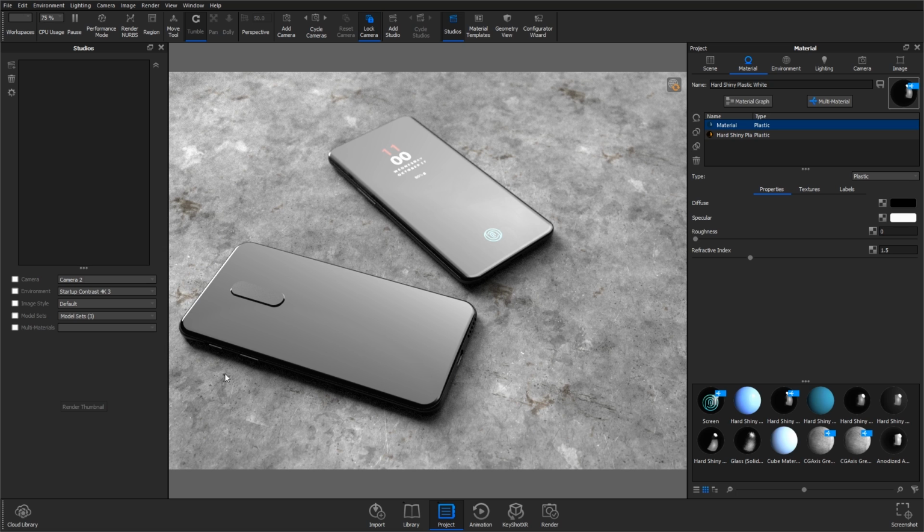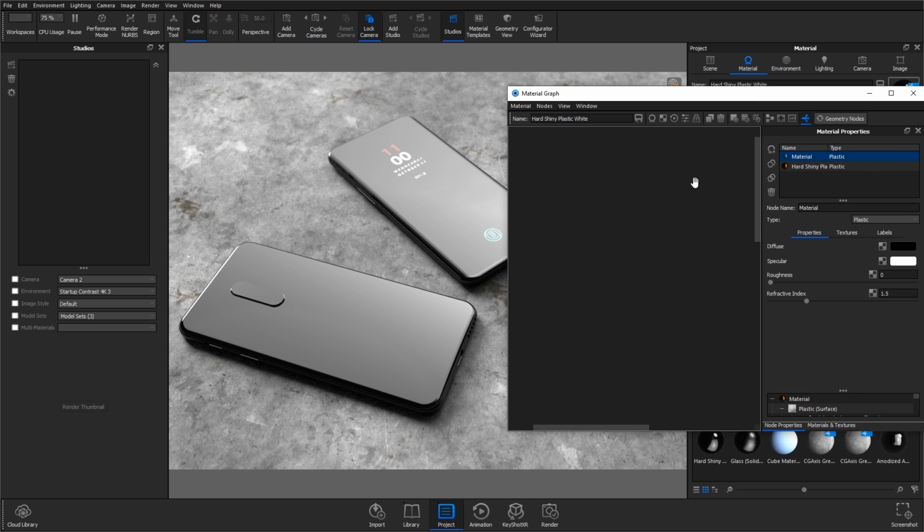we're going to be putting smudges onto the back of this device here. I'm starting out with a hard black shiny plastic. I'm trying to create that glass effect that you get on the back of handsets. And to start, I'm just going to jump into the material graph and locate this material.